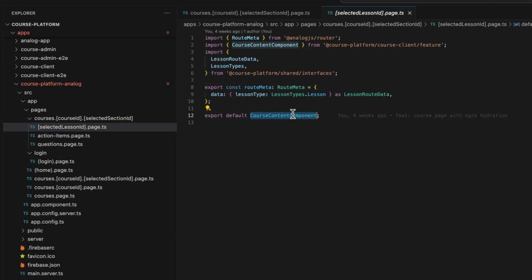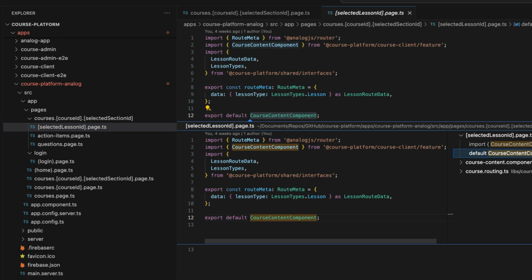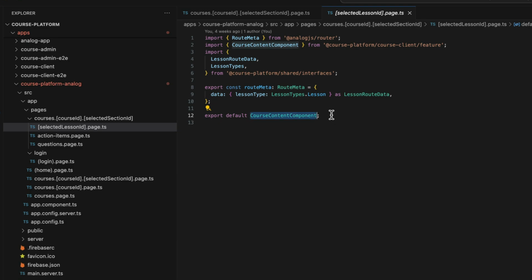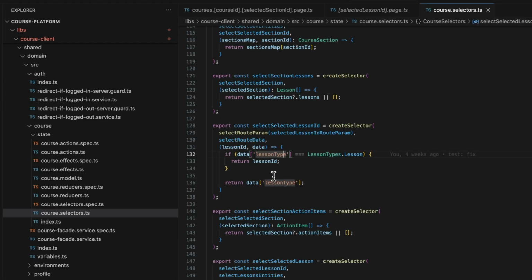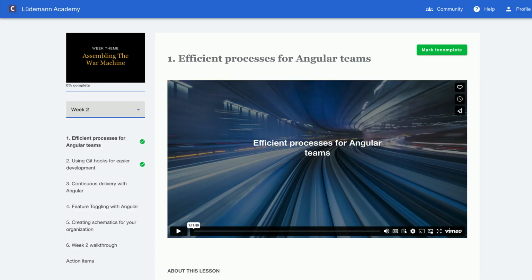The lesson page we are also reusing from the existing Angular app and adding some route metadata specifying the lesson type is lesson. This is to distinguish dynamic lesson pages from the static action items and questions. And now we should be able to see the lesson page like this.